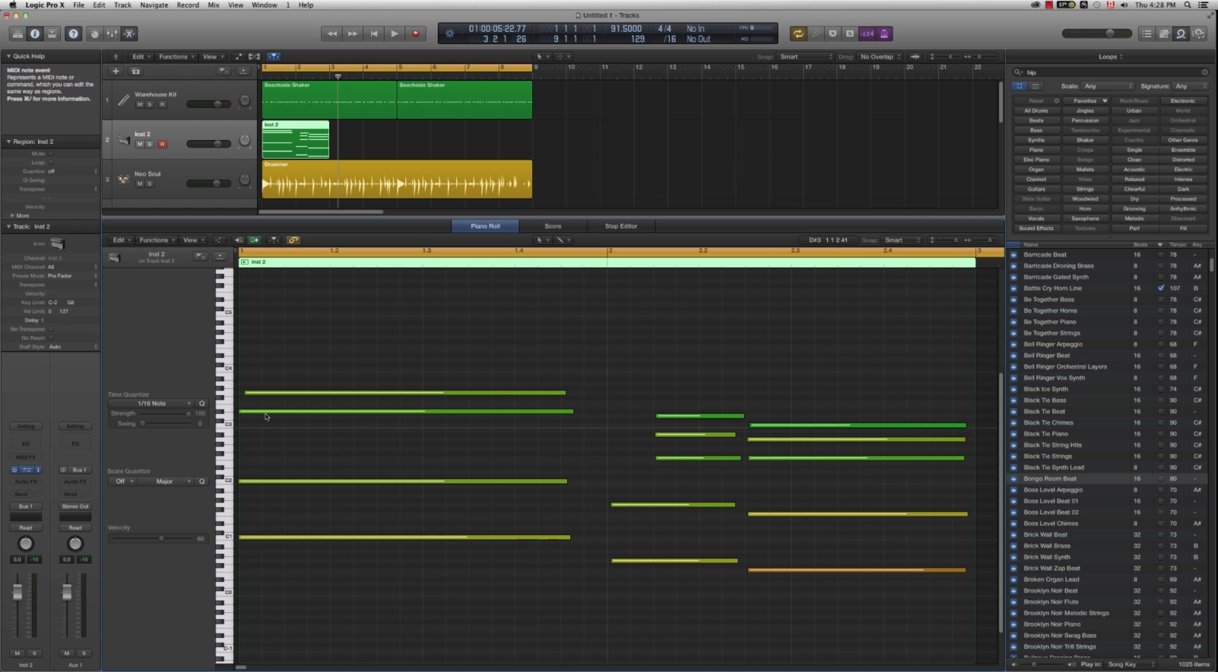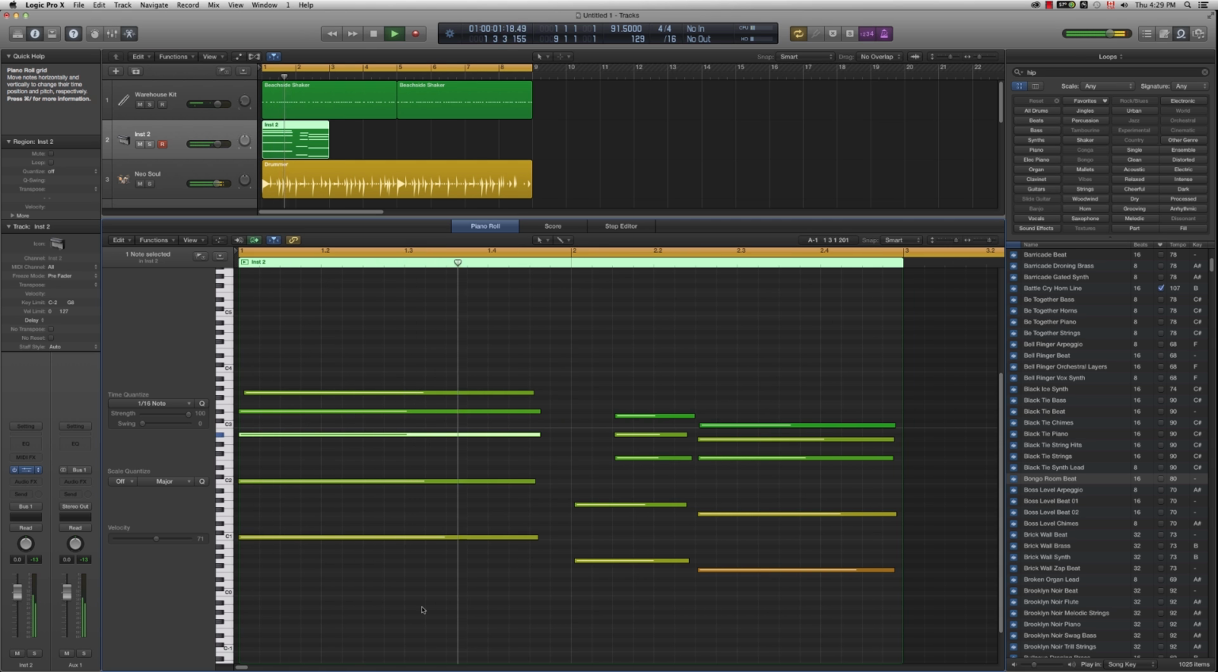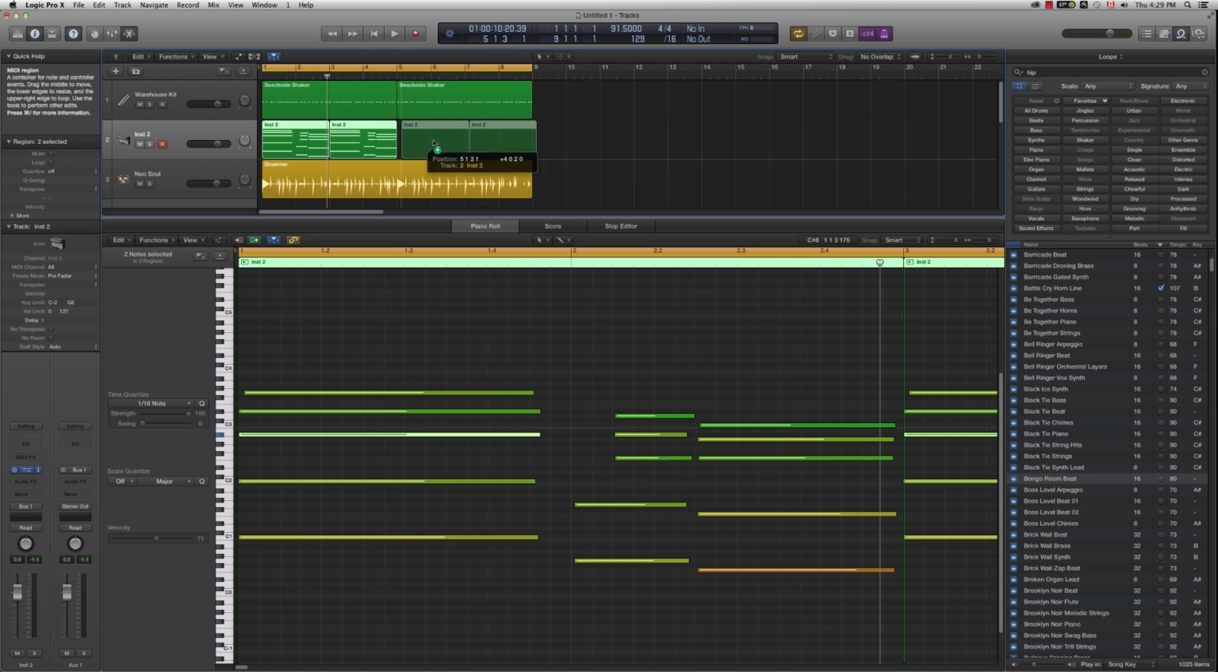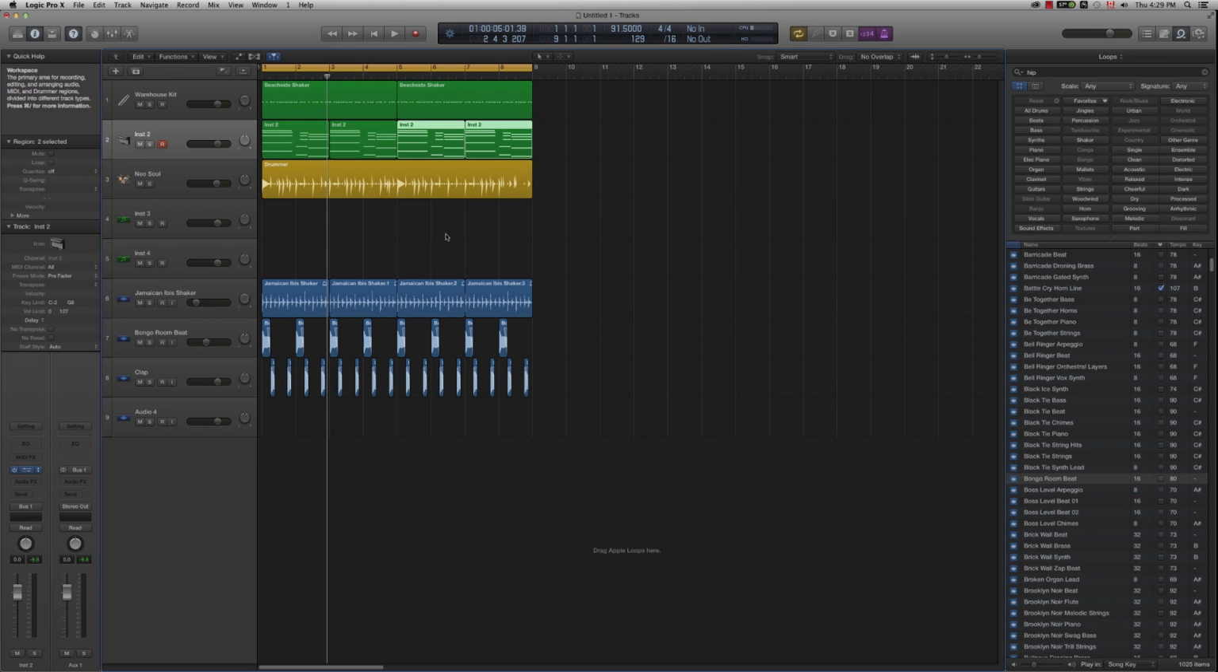And yeah, I'm even missing, wait a second. So I was missing a B flat. Yeah, so I think the groove is a bit better on this. Again, I'm not trying to make the next top 40 hit.